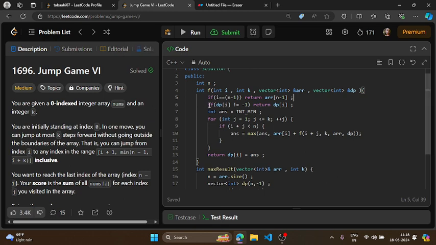Now if something is already stored in my DP, then I will return from here. And after that I'll try all the possible ways. I will move one step up to k steps.